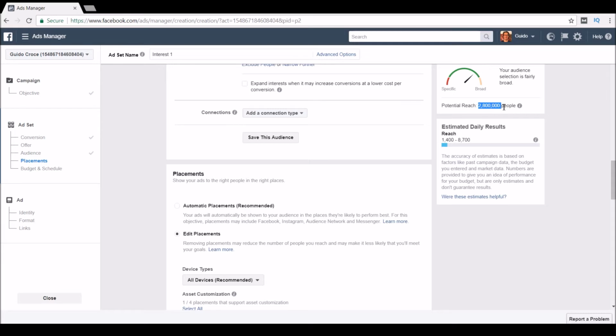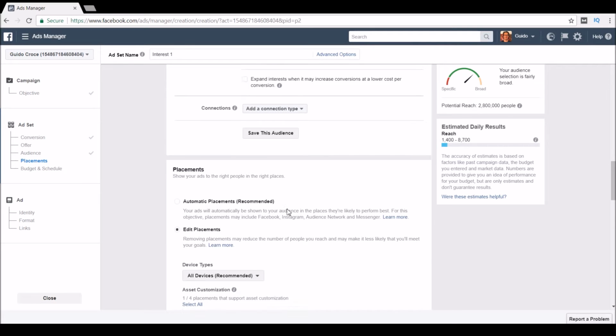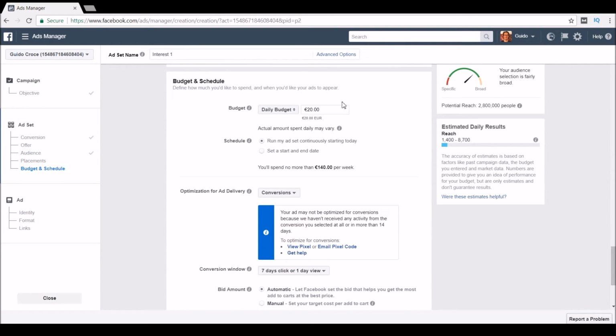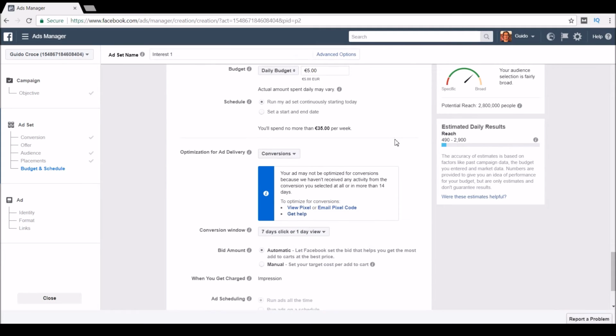This is a little bit too high still, but I've targeted an audience of this size before, so it's not the end of the world. So imagine you've selected your audience and everything. Now you come down to budget. I would recommend you start with €5 or $5 per ad set, so you can test it, and if it's working, you can scale it up slowly. Obviously, we'll optimize it for conversions.